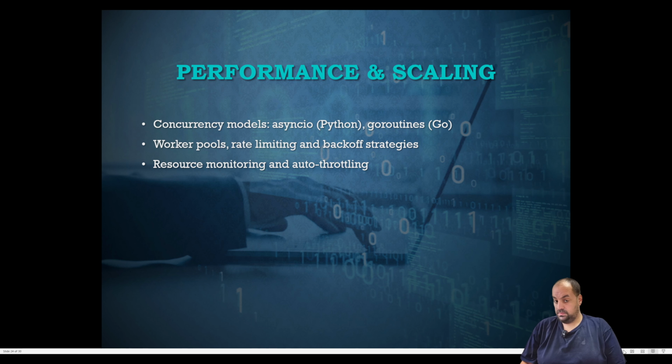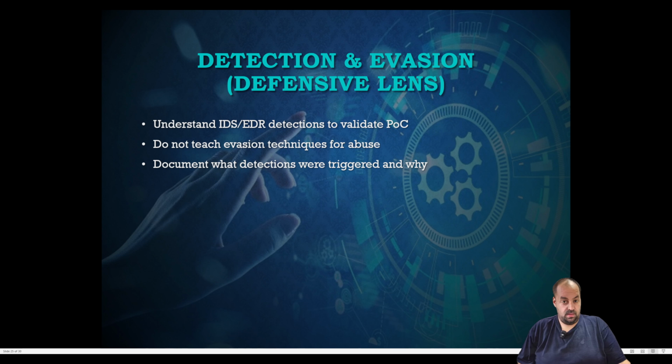The purpose of the testing is to better the defenses, not to bypass them. Capture what is caught by the IDS and EDR, and learn from that. And share it with the team for the defense. It's adding real value, and see if somebody in the SOC team caught it. It's really important.